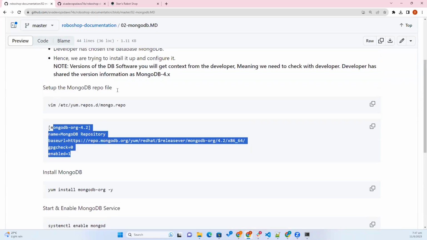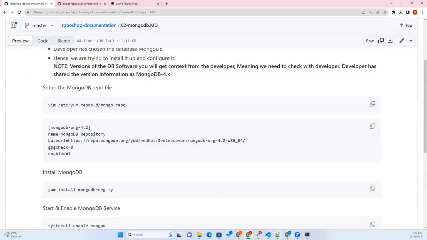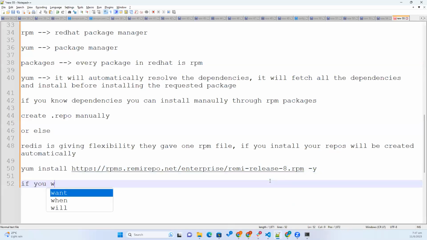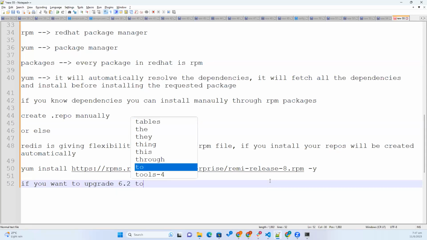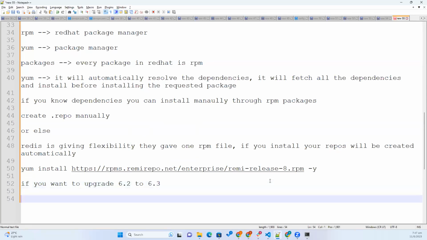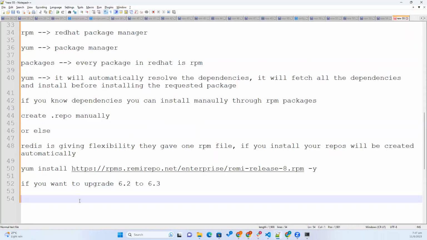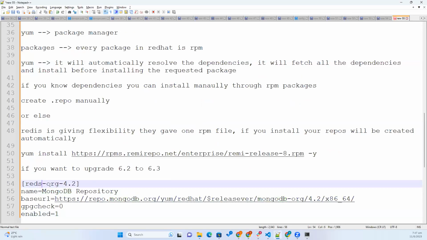So we created the repo manually, but for Redis, we have a lot of versions. For example, if you want to upgrade from 6.2 to 6.3, following this MongoDB approach, you need to create another repository like this for Redis, and then give it 6.3 here. Again, you need to change it somewhere here to 6.3, and you need to do that.